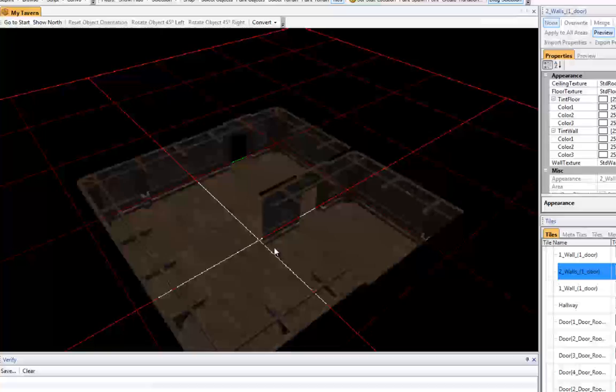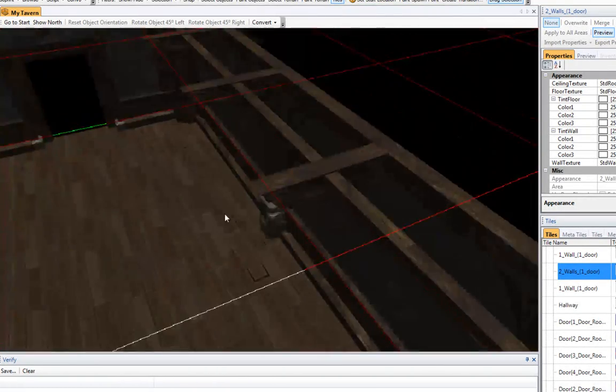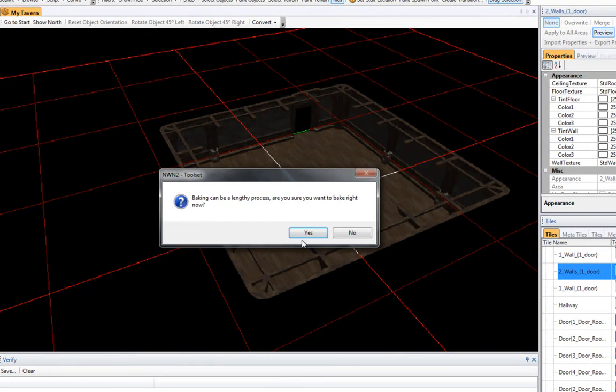There we go. So there's our tavern, and again, you just throw some placeables around, put a door on it, and all that good stuff. Again, whenever we're ready, I put some monsters or whatever in here. I'm going to bake my area because it is a brand new area. Bake my area, yes.